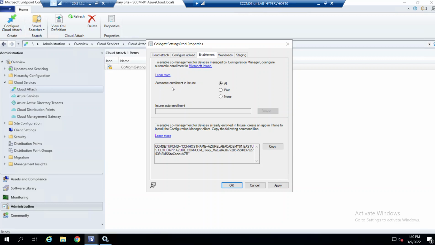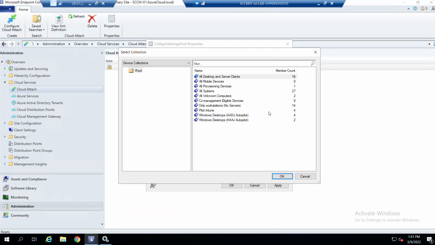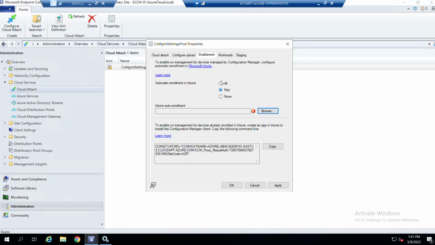So I chose automatic enrollment in Intune to all. You can go with the pilot devices as well. Like if you don't want to enroll all of your devices into Intune, you don't want to co-manage all the devices at the same time, you can go with the co-managed collection here. But since it's my lab, I don't care. I'm just gonna go with all.